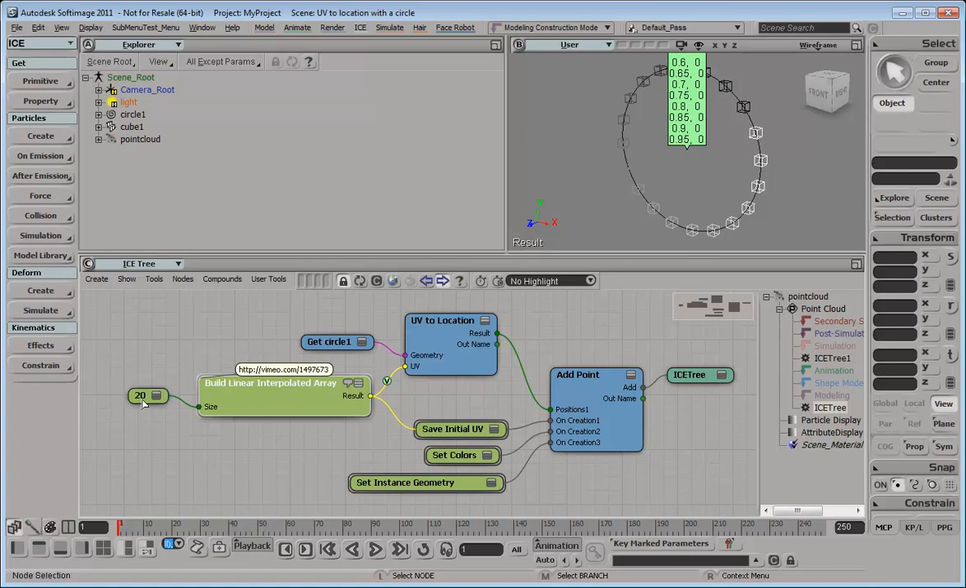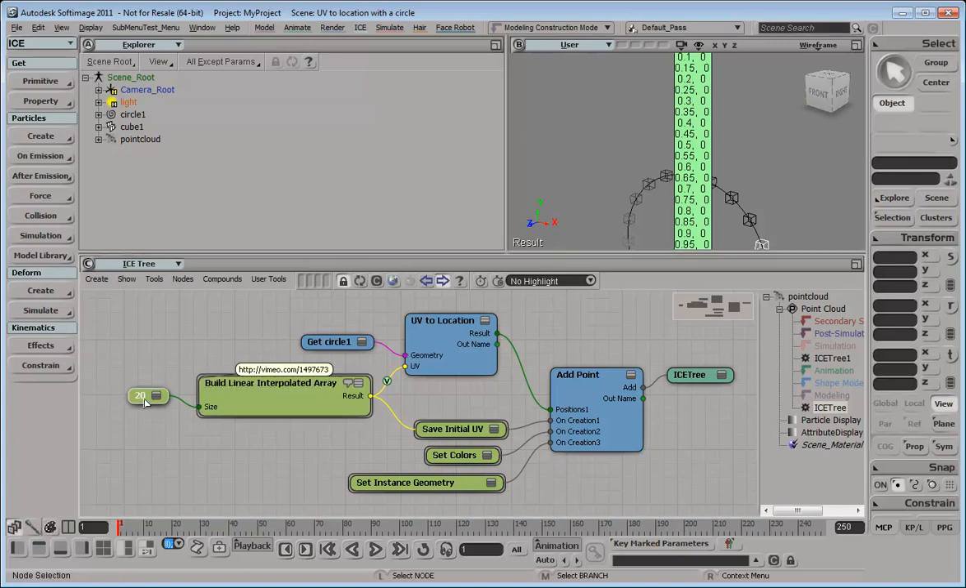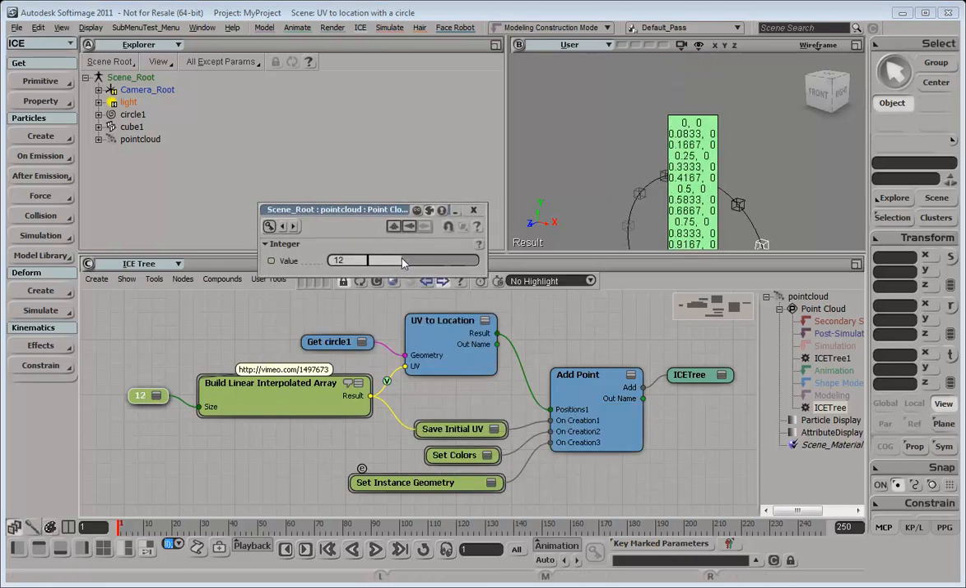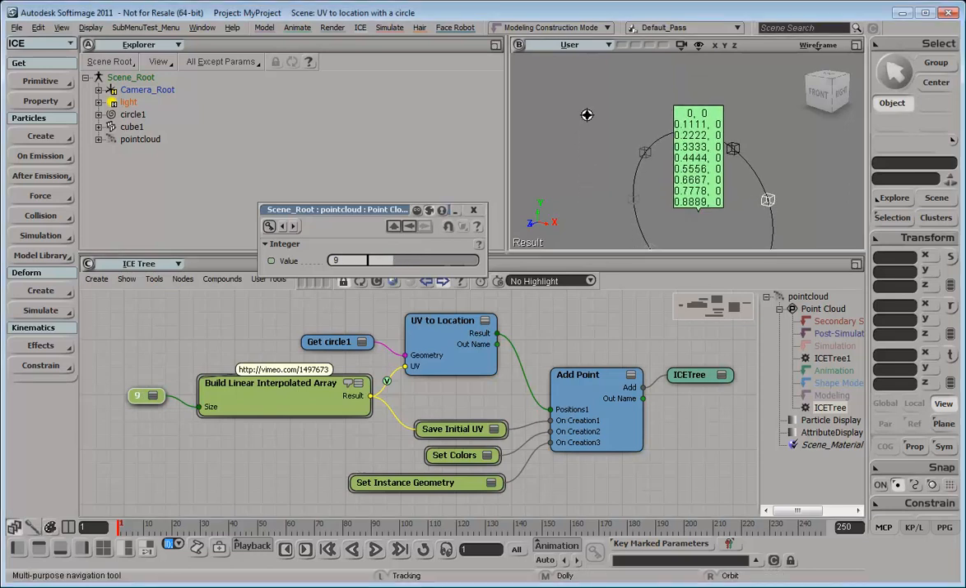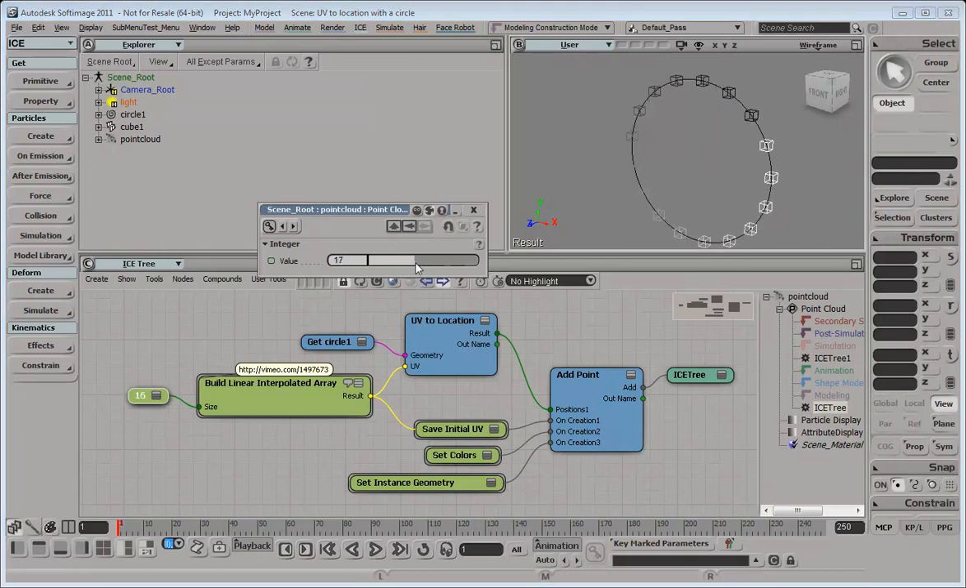You can't see all of it, but it's giving me a bunch of values between 0 and 1, depending on the value of this slider. There it is. As I slide that down, I get fewer values and fewer cubes, because the U value always has to be between 0 and 1. So anyway, let's hide that. I'll ramp this up, say to 40. You can see that's controlling how many instances I get.